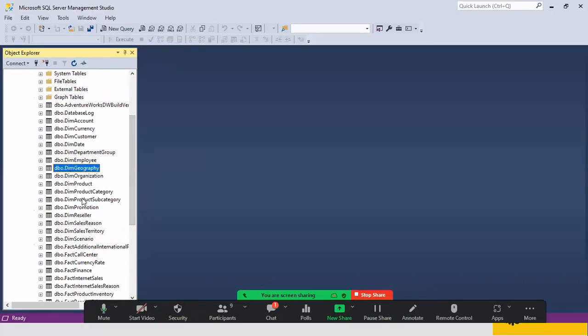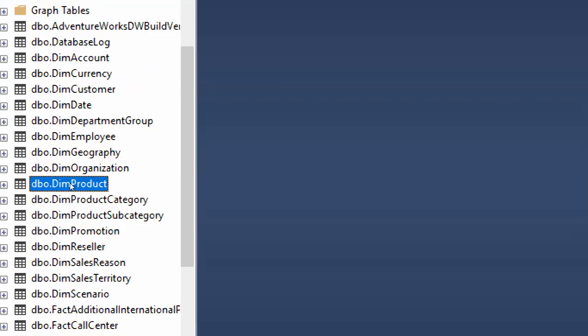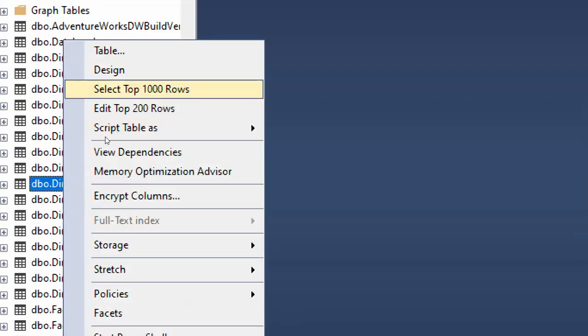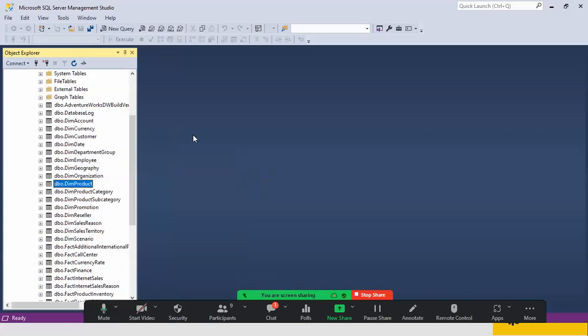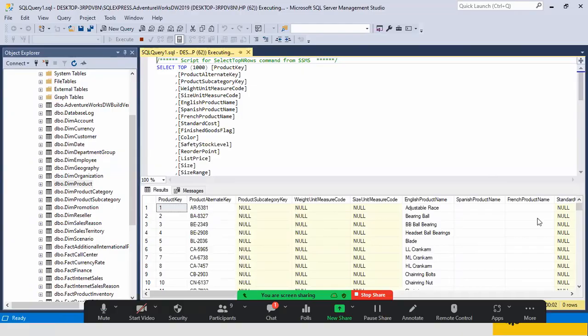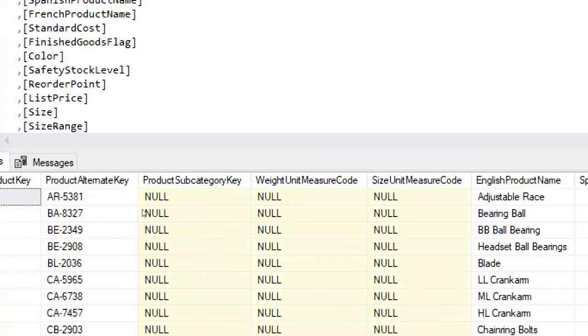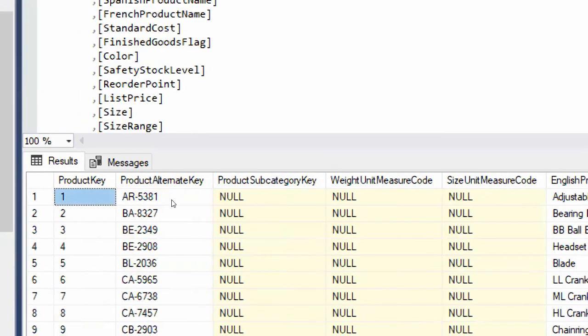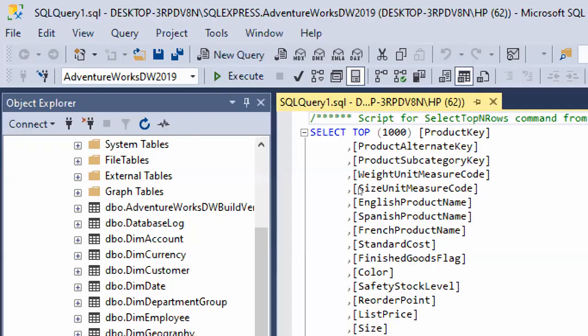Let's start with the product table. I'll come on here and let me see what this contains. I do a right click and select top 1000 rows just to explore what it contains. This should run a query that shows us the top 1000 rows in that table. So here I can see it has a column product key. This is typically the primary key, the unique identifier of the table.